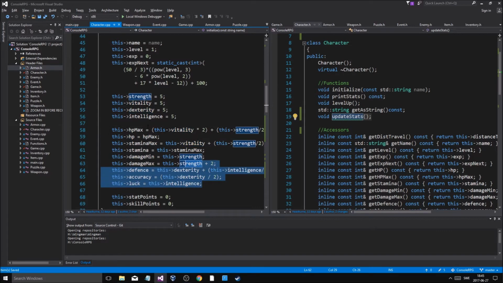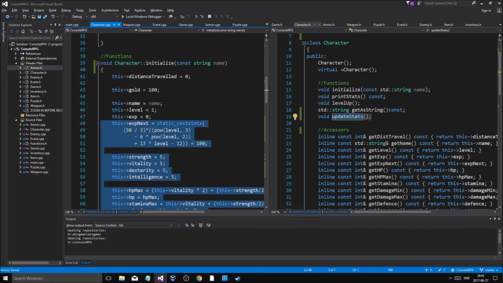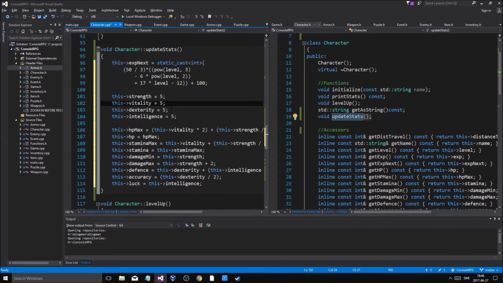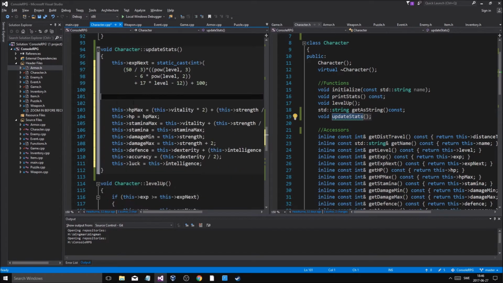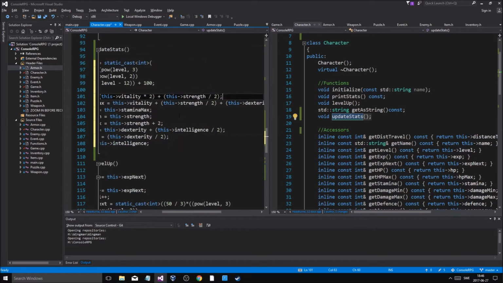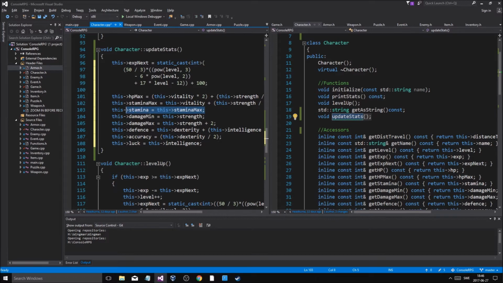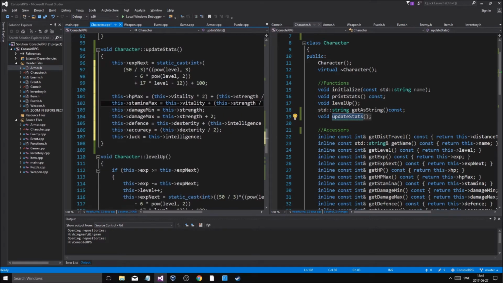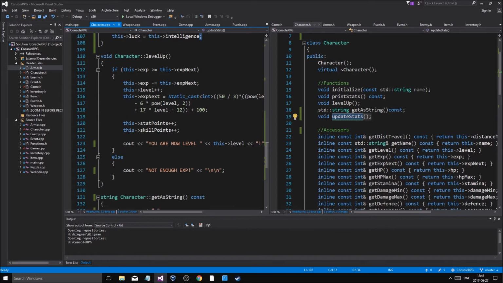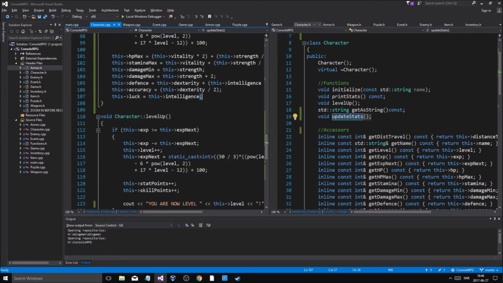Now what we're gonna have to do is copy paste this, and actually just copy paste all of this, at least up to there, and put it in here. Now exp next is this, of course. This is after loading. That's going to be updated. Strength, no, we don't need this. We need to update these. HP max is this. Stamina max is this. Damage min. Dexterity, this, intelligence. So that is just an update stats after we level up or load or something like that. So after we allot skill points. So that's good.